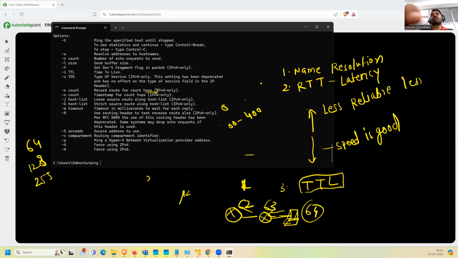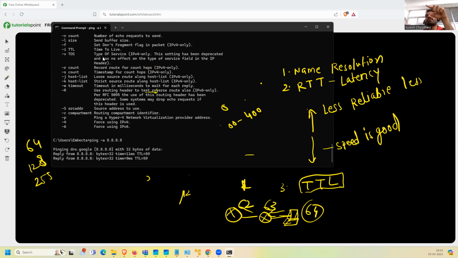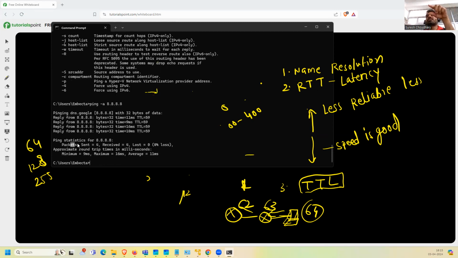This is also very important. Let's say ping hyphen a. This will basically do a reverse lookup. If I ping this IP, then it will provide the domain name against this IP address. So here it provides dns.google.com.